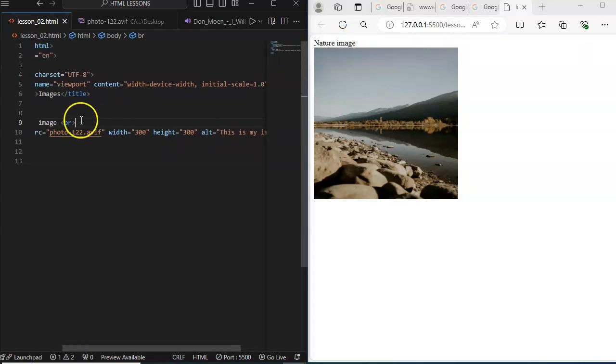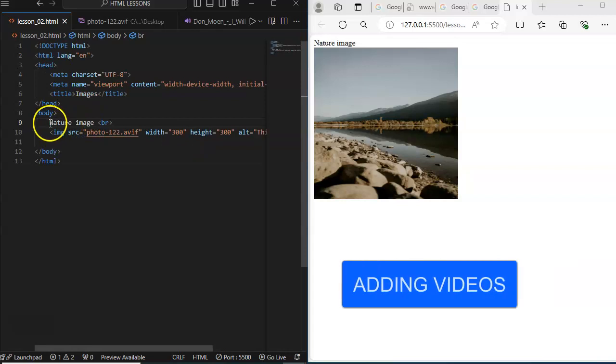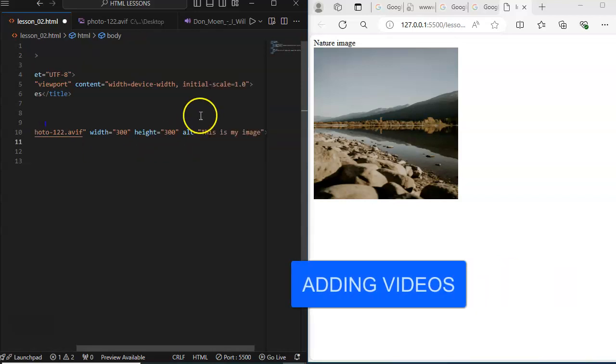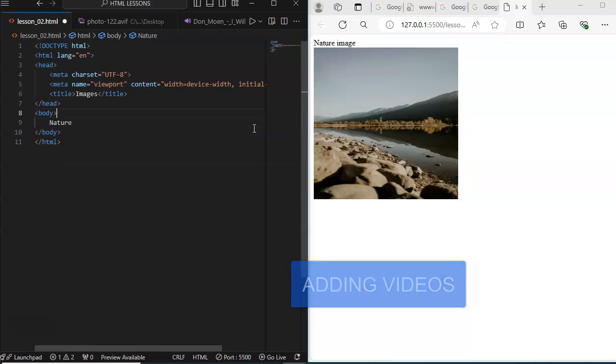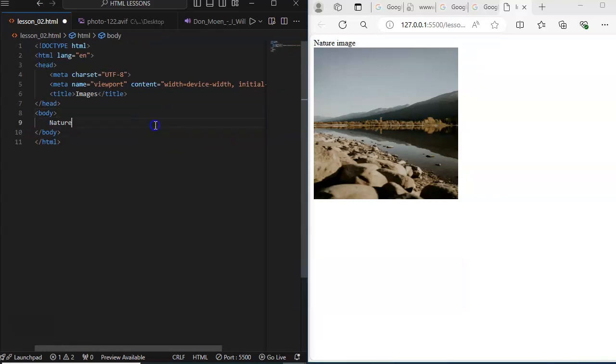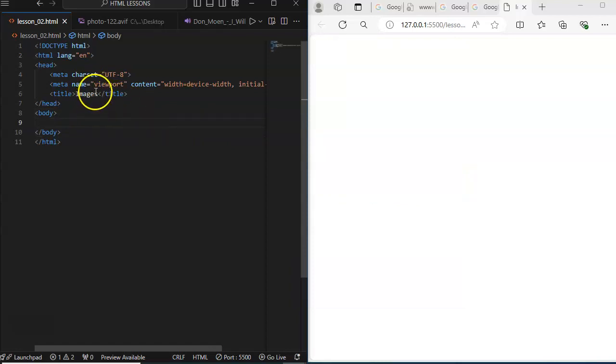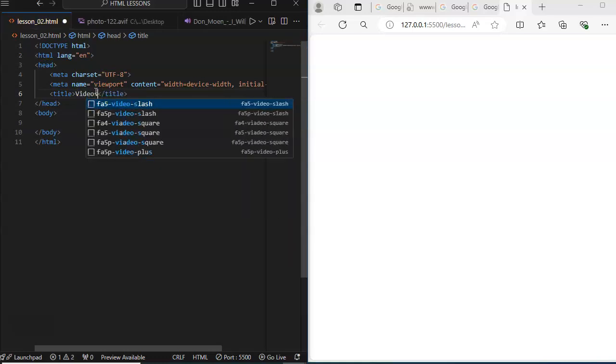Now let's look at how to add videos onto our web page. So let me delete all of them, the content. Okay, so let's give the title, videos.